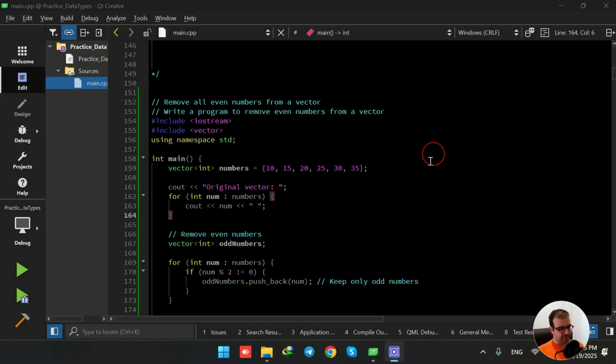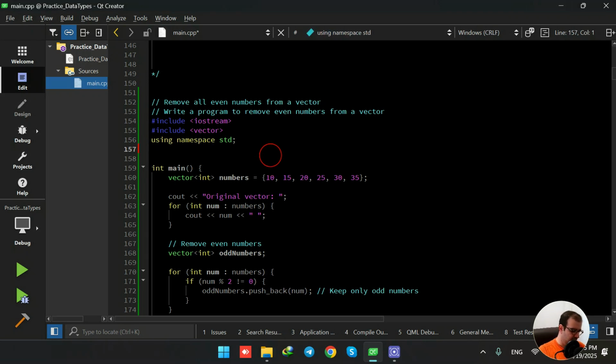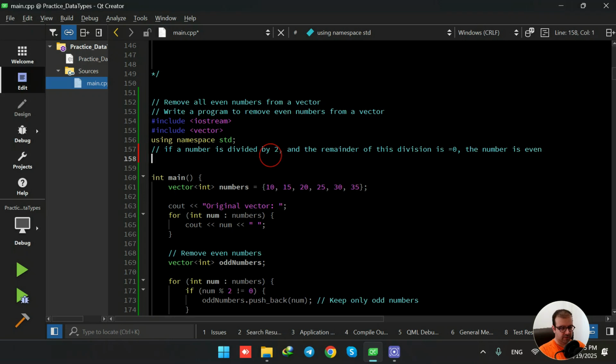Hello everyone, welcome back. In today's video, we would like to write a program to remove even numbers from a vector. How can we identify if a number is even or odd? If a number is divided by 2 and the remainder of this division is equal to 0, the number is even. Otherwise, the number is odd.